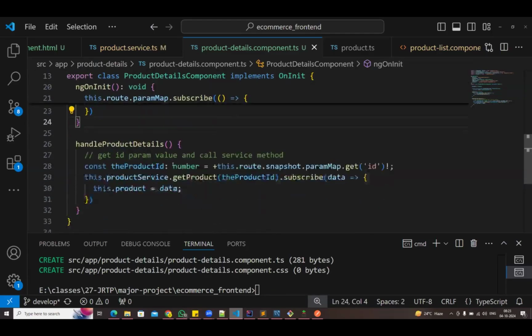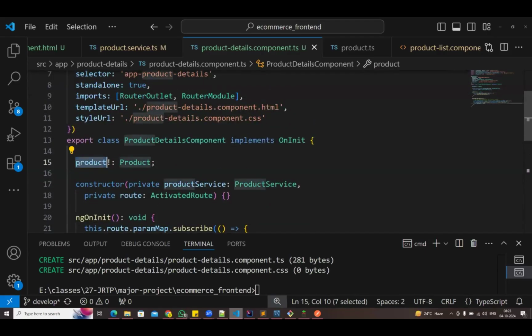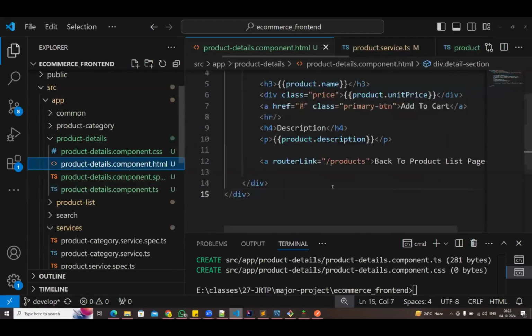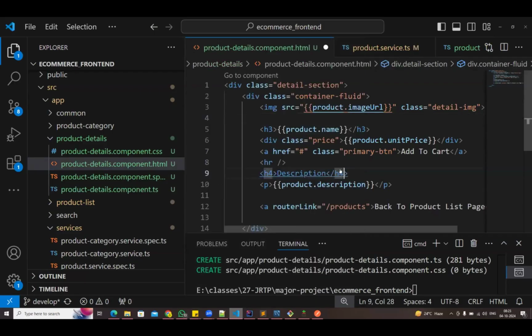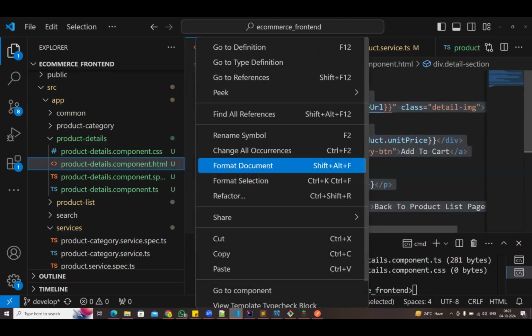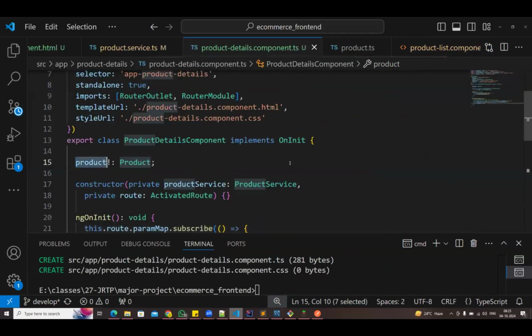Then in this method, I am reading the ID from the URL and I am converting that ID into number. With that ID, I am calling the service method. I am subscribing to the response given by the service method and I store it into the product variable. That product variable I am accessing in the template and I am displaying more information about the product. That is the master view of the product. So we are getting the product object, and with that product object, we are displaying that logic.